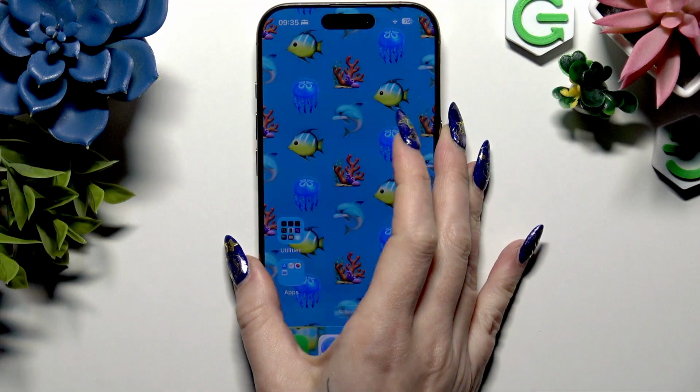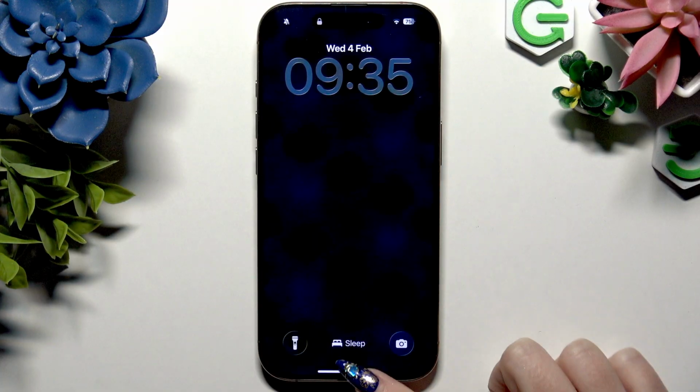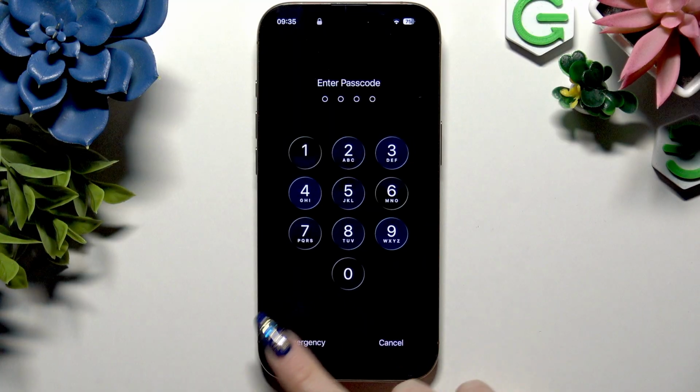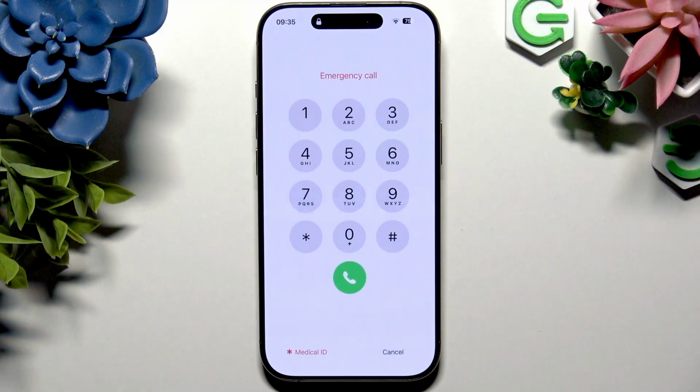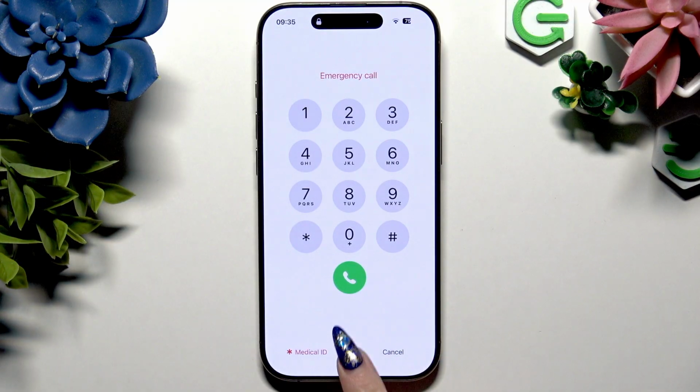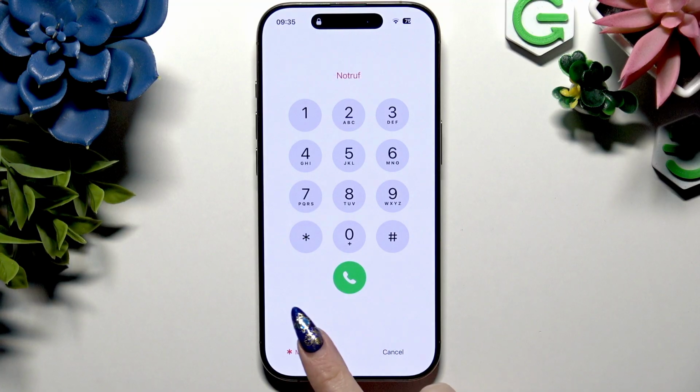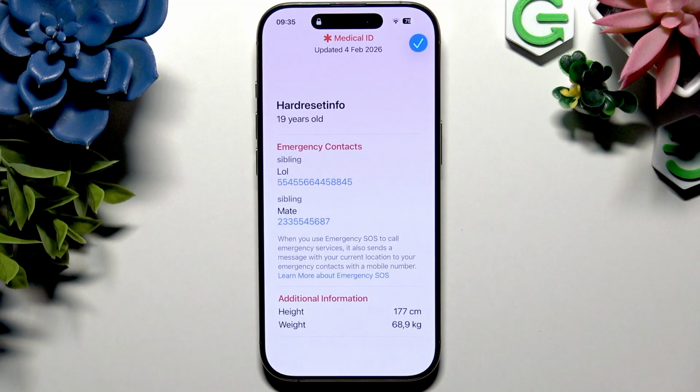I will switch off my screen, turn it back on, and swipe up to hit Emergency at the bottom left corner. Then Medical ID also at the bottom left corner. And as you can see, my contacts were successfully added.